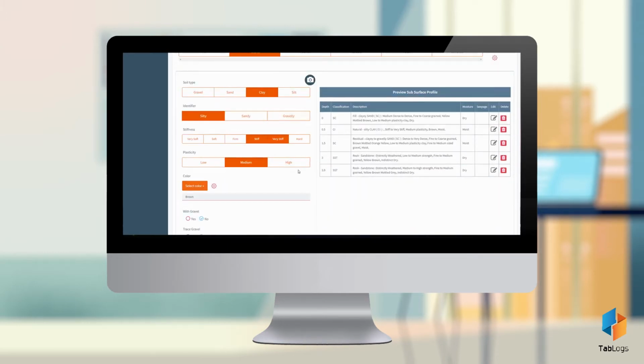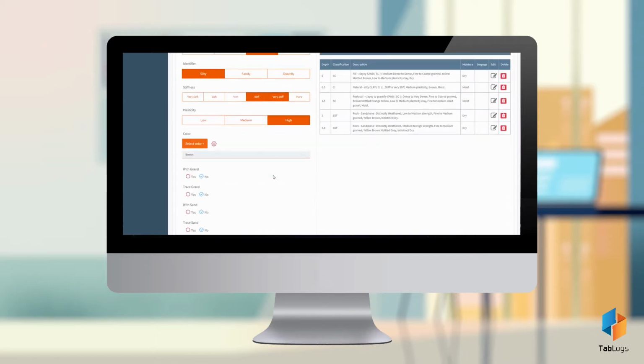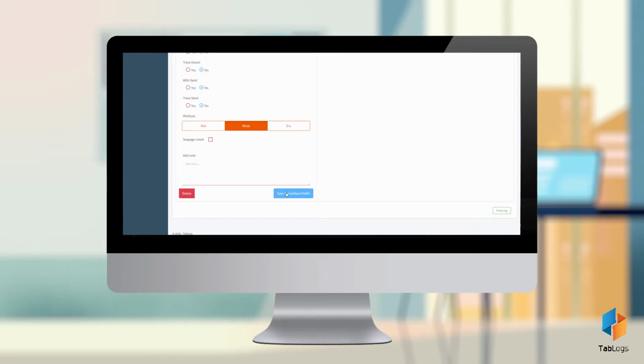Now we will change the plasticity from medium to high. Save the profile and finish log.